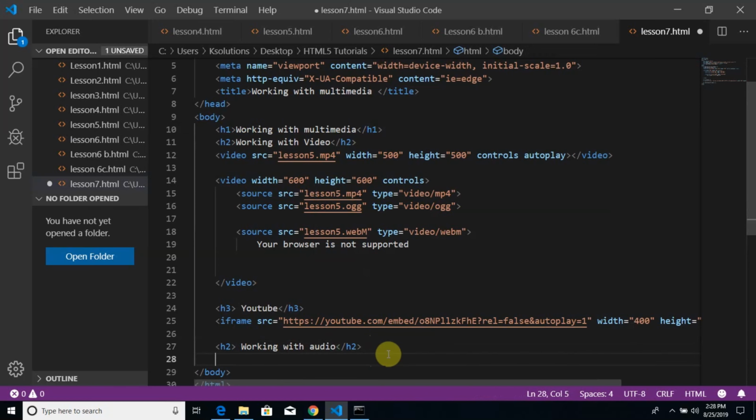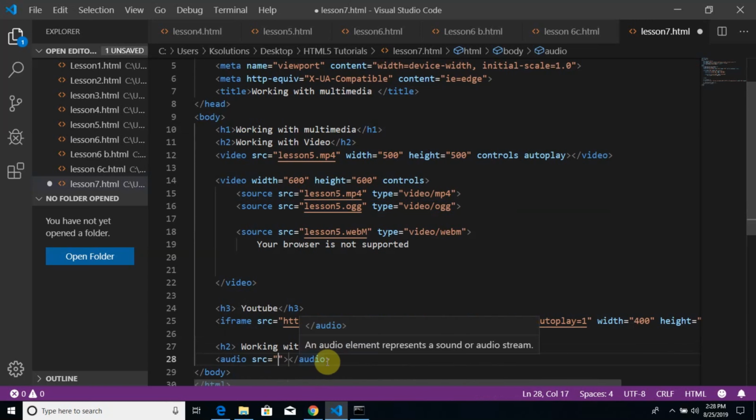So here, if I just type audio, because I'm using Visual Studio Code and I installed some extensions, most of these tags that I've been typing, once I just type a keyword that looks like them, I can just pick it up. Alright, so audio has an attribute source, and all I need to do is specify where the audio is.